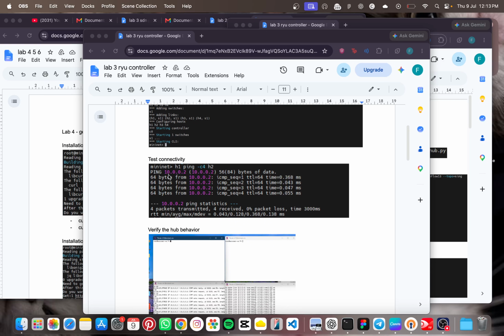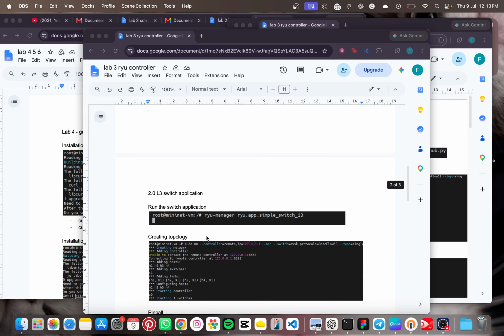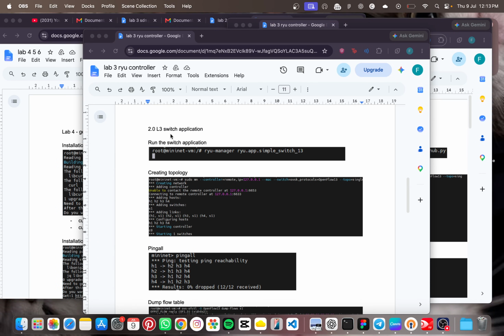So basically H1 can ping H2, so it verifies the hub behavior. And then we move to part 2, which is the layer 3 switch application.